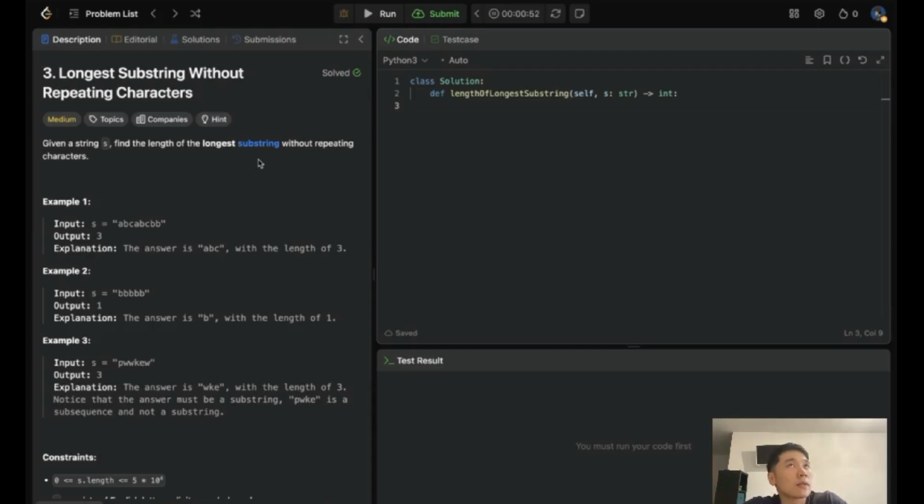This question asks, we have to find the longest substring, not subset. Substring means that it should be consecutive and this should be at least one character. It should be the longest substring without any repeating character. It means that in the substring we shouldn't have two A's, two B's, and so on.